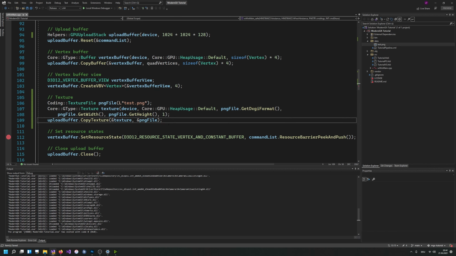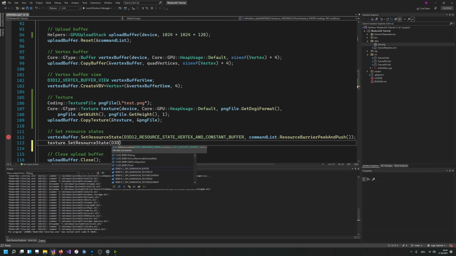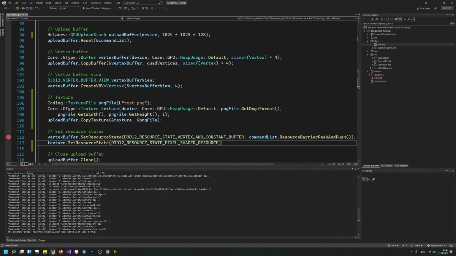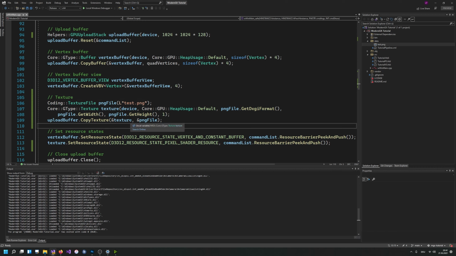Alright, so this should put the texture on the GPU. One more thing I want to do is introduce a resource change to the texture. It's going to get the resource state pixel shader resource, because it's going to be used in the pixel shader. And let's do a resource barrier here, and now the texture should be up and ready for usage. So after these lines we should have the texture available on the GPU.